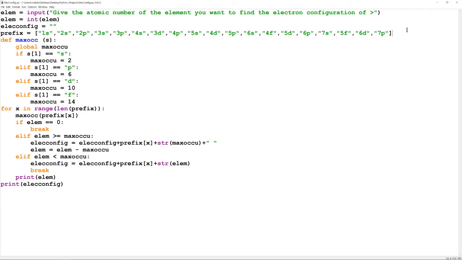Then if lm is 0, break. That prevents any bugs about the number 0 entering. Elif lm is greater than or equal to maxoq: elec_config is equal to elec_config plus prefix x plus string of maxoq plus a space. Then lm is lm minus maxoq. Then elif lm is less than maxoq: elec_config is elec_config plus prefix x plus string of lm, break. Print lm, print elec_config.